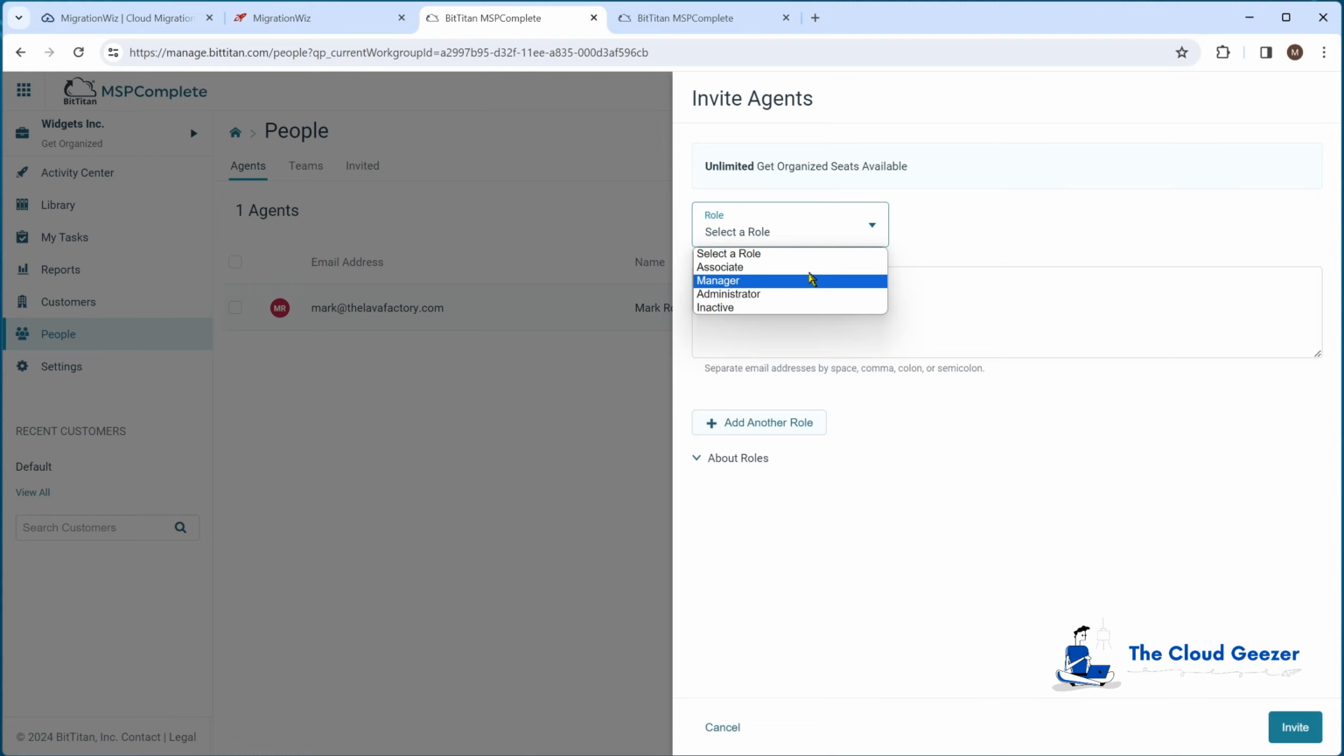And of course, the associate really is just an agent. They can get in there and they can work on the projects and they can do anything they need to do in the migration projects themselves, but obviously they can't add more agents in or give the rights away or buy licenses, anything like that. They are purely an agent.